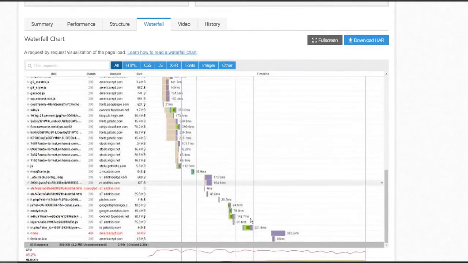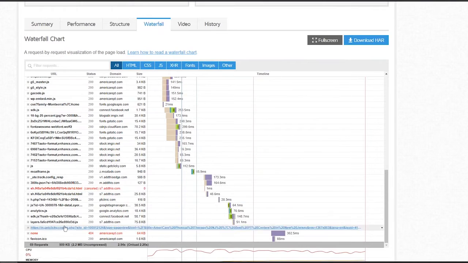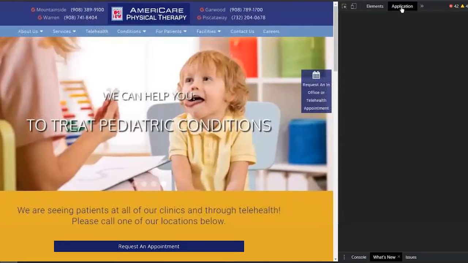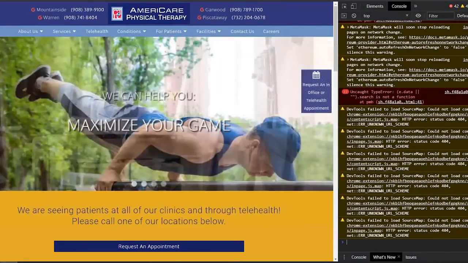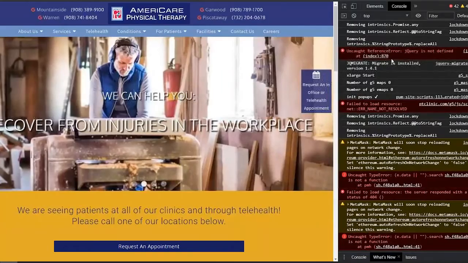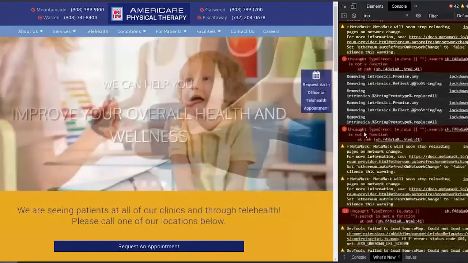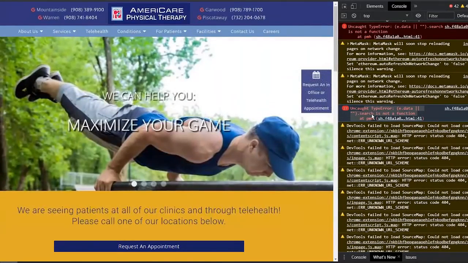Yeah, for example, look at this. There are a couple of scripts that are not even loading. Let me check the console to see. Look at this. If you click on console, there are more than 40 errors, right? This is something that needs to be fixed. For example, this one here, 27 error calls, which is huge.